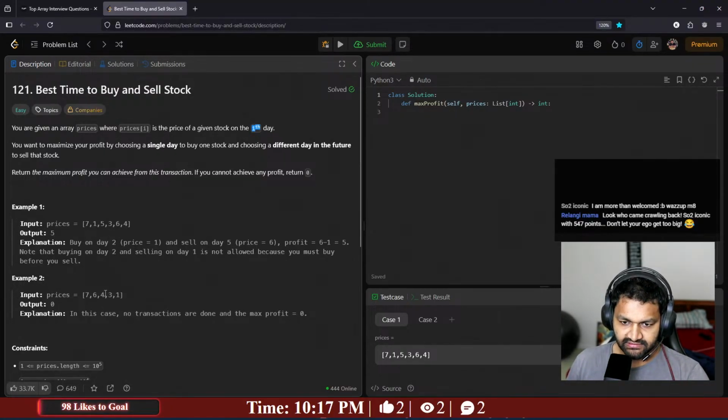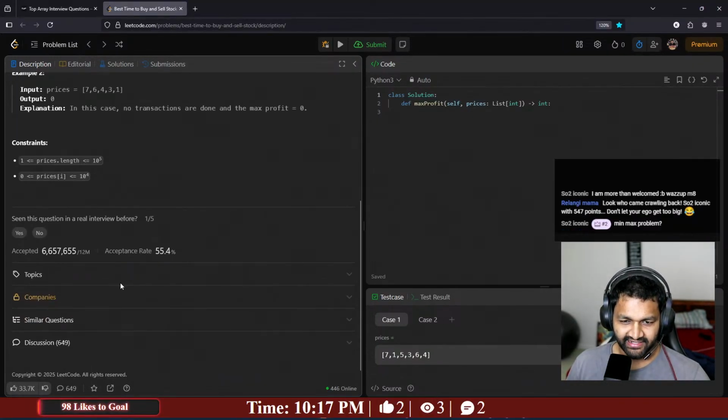7, 1, 5, 3, 6, 4. So that means I buy low and sell high. So 7 is the max number, it's definitely not a valid choice. And then sell it at 6. But how can I do it in one loop? That's the main logic. Is this the introduction for Kadane's algorithm?